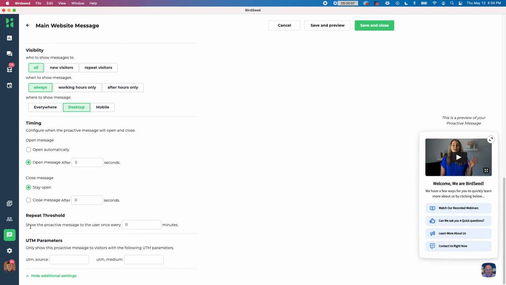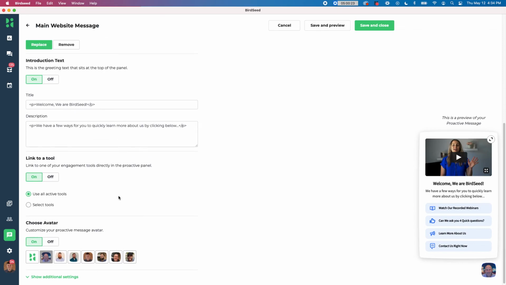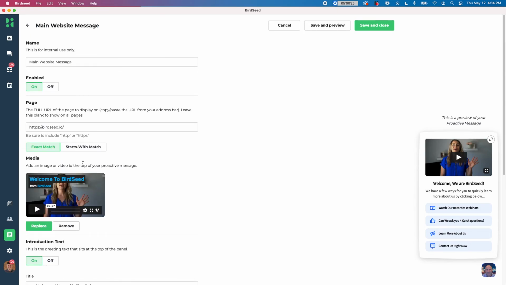And then it says show the proactive messages to user once every blank minutes. So you can actually have this continually open up. If you have a timer to turn it off, you can set it to like 1 minute, and then a minute later it'll turn back on again. So you have those tools for you as well. So that is the proactive message feature. It's really cool and it's really easy to use.